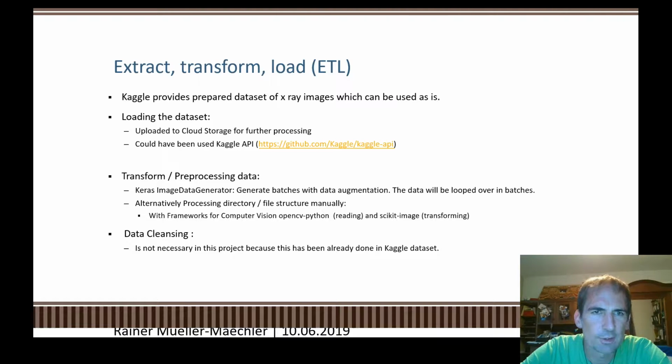The pre-processing is done with the Keras image data generator, which doesn't stream but provides batches and can also do some data augmentation. This makes it very easy to process the data. Basically no data cleansing is necessary because this has already been done prior by Kaggle.